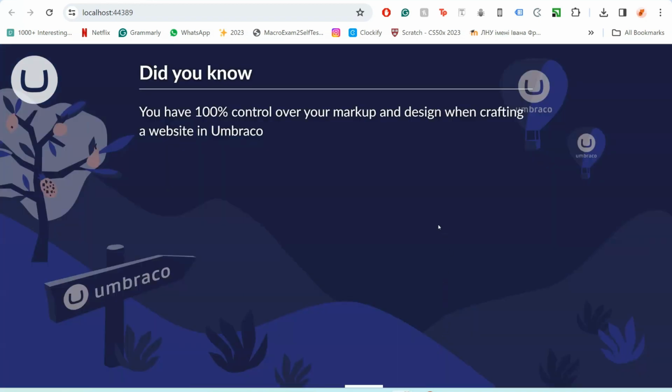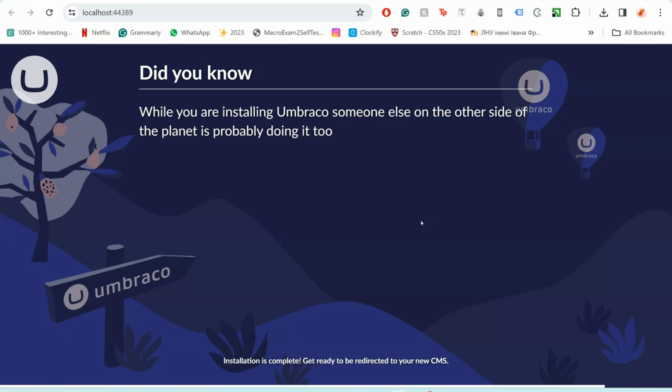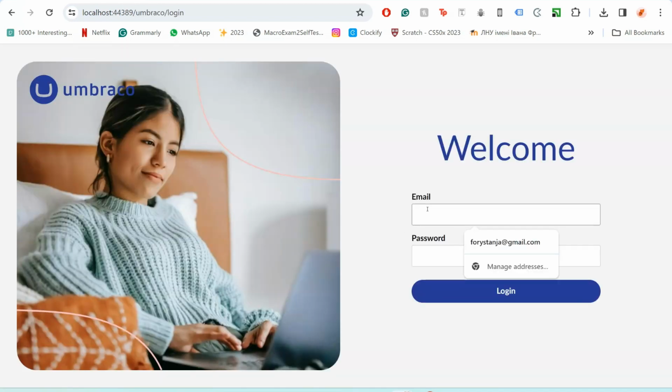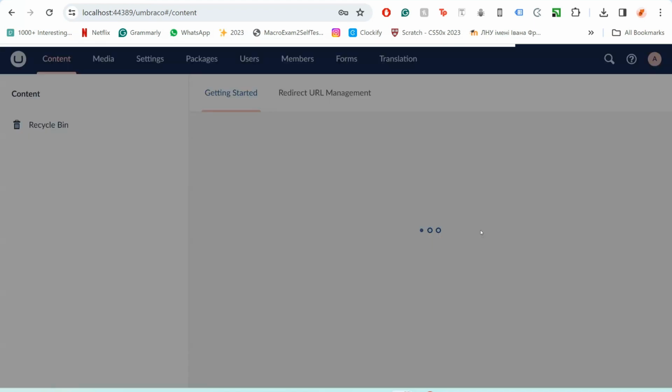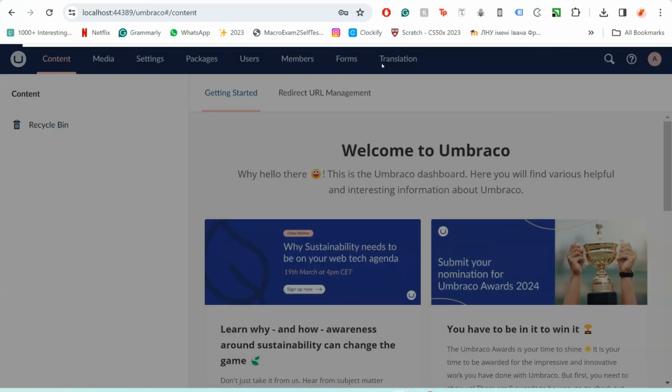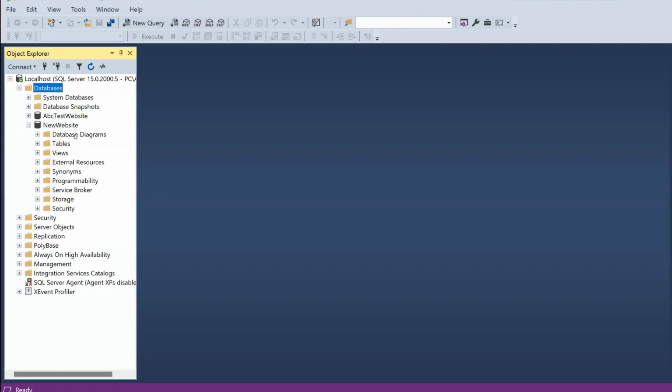Please be aware that this process may take a few minutes. Once completed, you will be directed to the Umbraco login page where you can access your website's admin panel using the login credentials you previously set up. Additionally, you can view the new tables that were created in your database through SQL Server Management Studio.